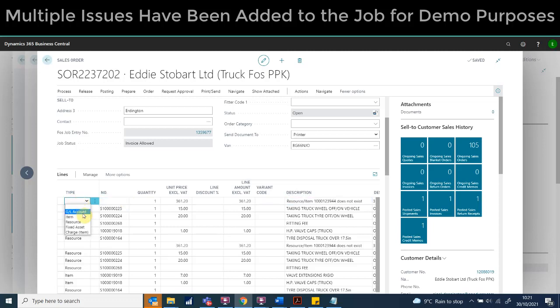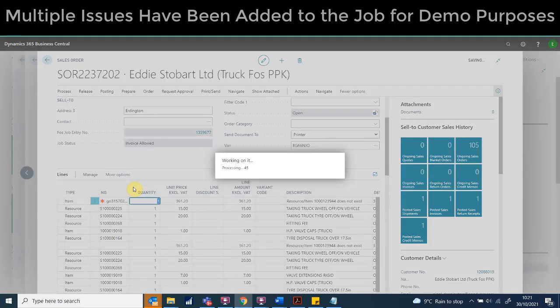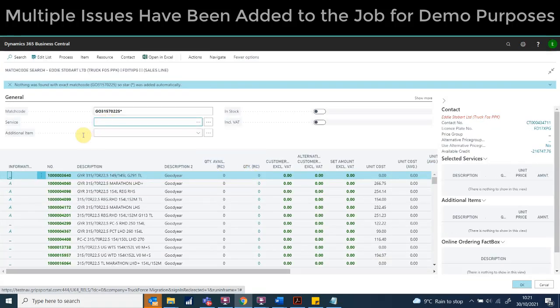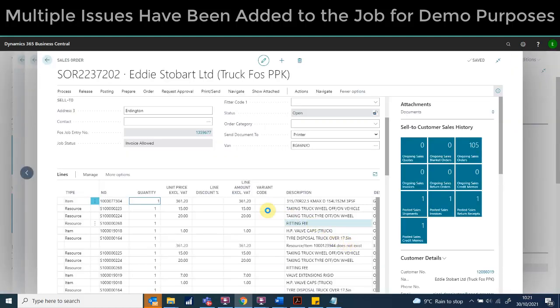Simply select the type item, type in the tyre description, and trigger the match code search. We only want to see in stock items. Okay, and that's the tyre we actually fitted. There you go. As you can see, it's now populated the correct tyre and adjusted your stock accordingly.